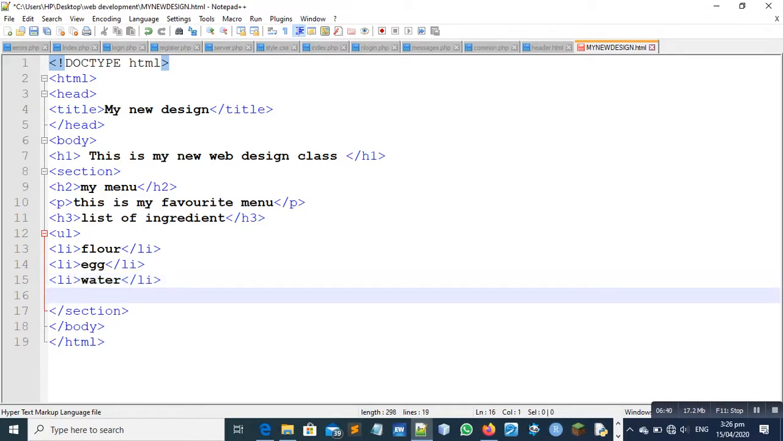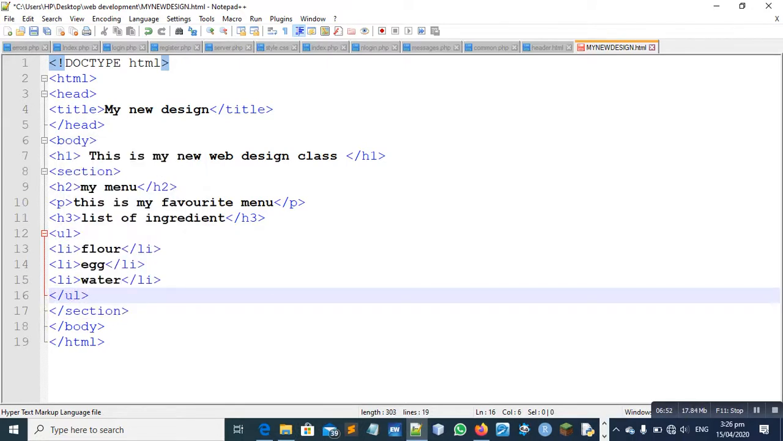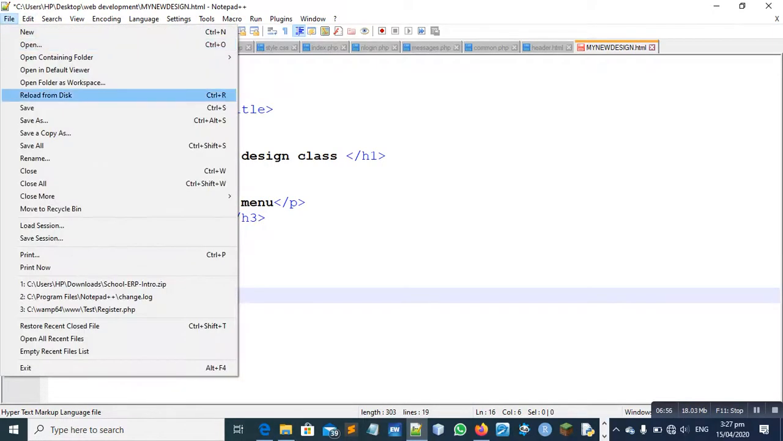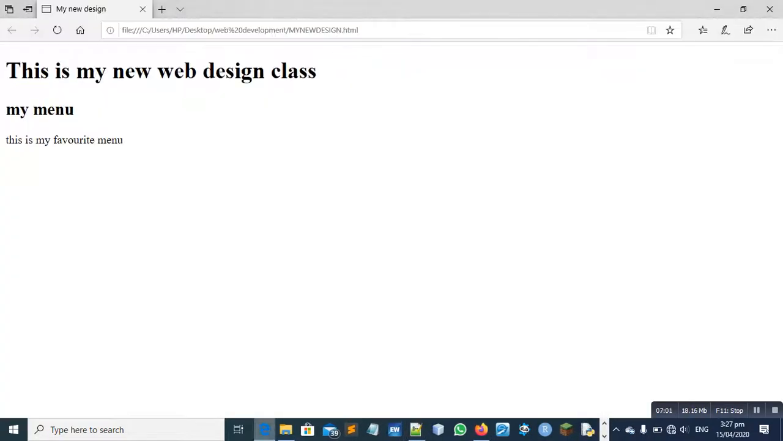Okay, so we'll go back to our web browser and just refresh. Now when you see here, you notice we have created a list. We have flour, we have egg, and we have water. And it's not in alphabetical order or in 1, 2, 3. So you cannot see this is number 1, this is number 2. You can see some dots in front of our list. That is to tell you that what we just created is an unordered list. So we are going to create an ordered list.